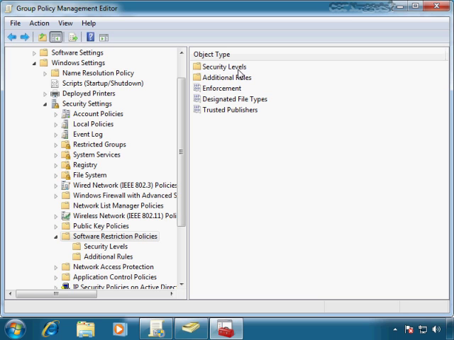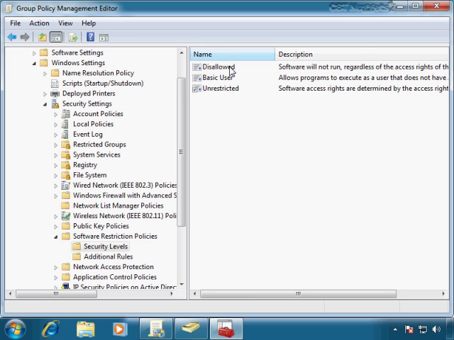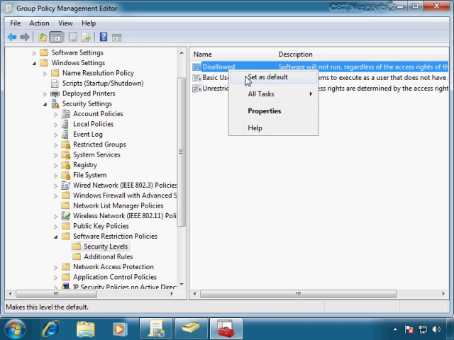The other thing I would need to know about here would be the security levels, and this is important because you have to pick one of these items. For example, I could choose disallowed and set that as the default. This would mean that no software would be able to run at all except for any software that I explicitly specify is allowed.